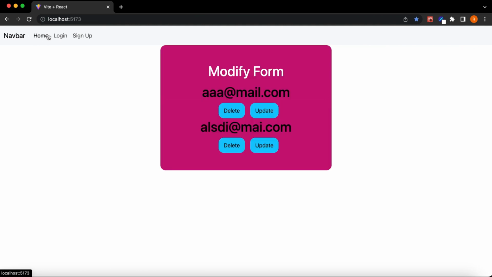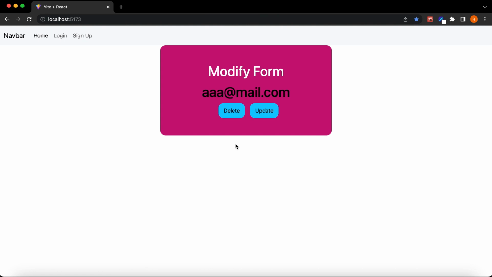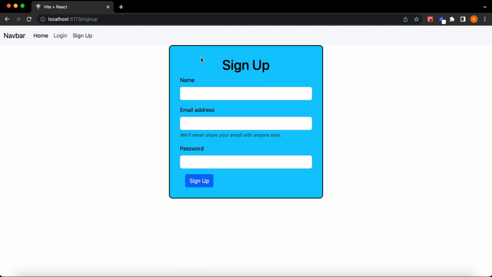And when we go to the home, all the users will be displayed here. We can delete them too, and we can add from here. So this is what we are going to create.